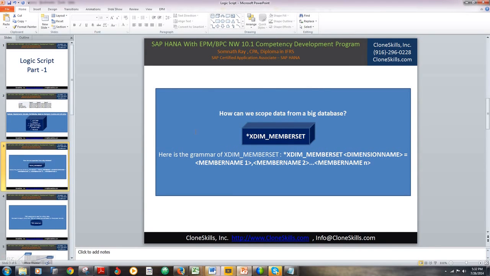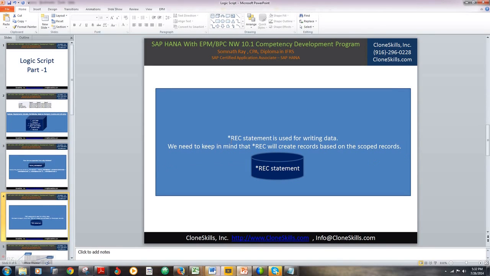So for this exercise, for coding the logic script, I'm going to use the xdim member set, which is an MDX expression, and this is used for scoping the data. And this is how the grammar of the xdim member set looks like. I'm also going to use the rec statement, which is used to create the records.